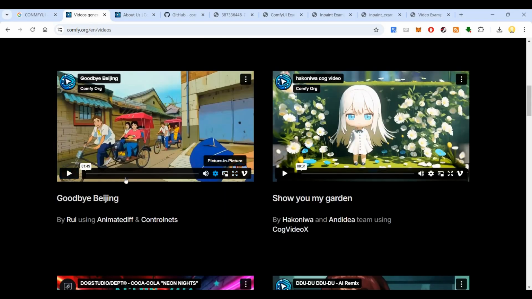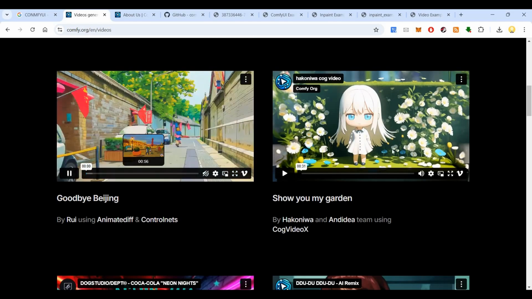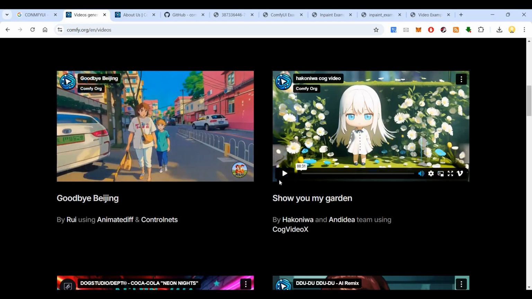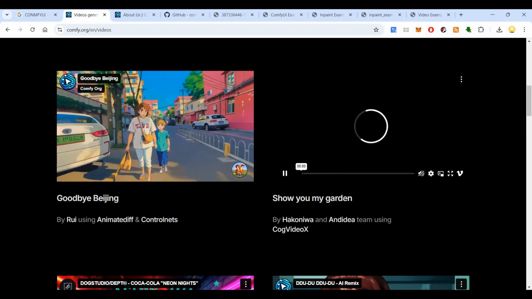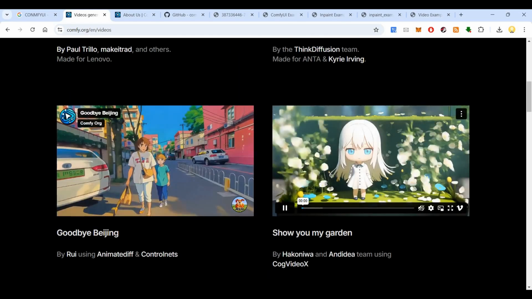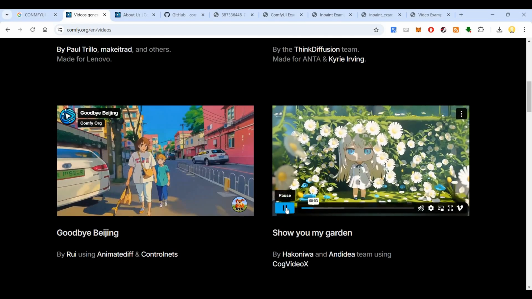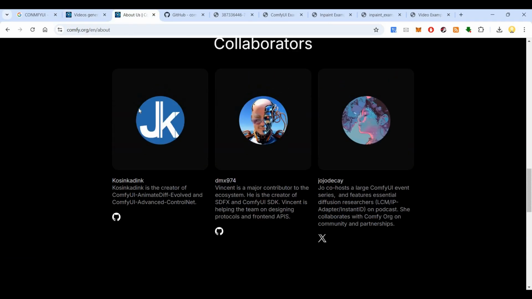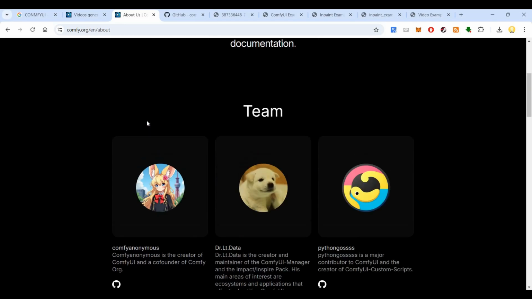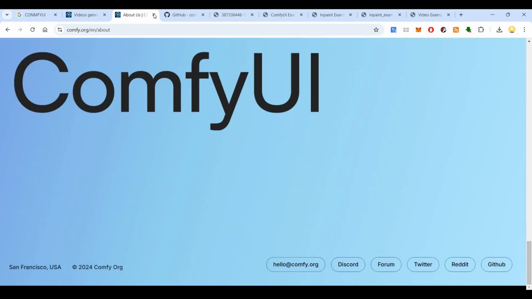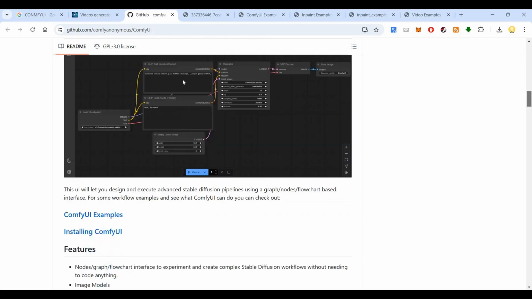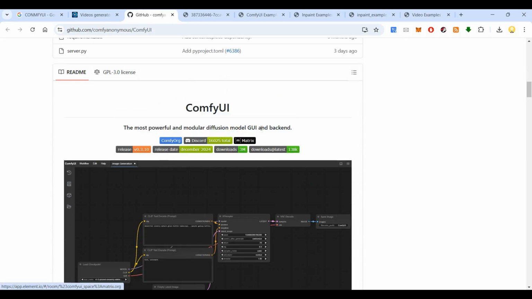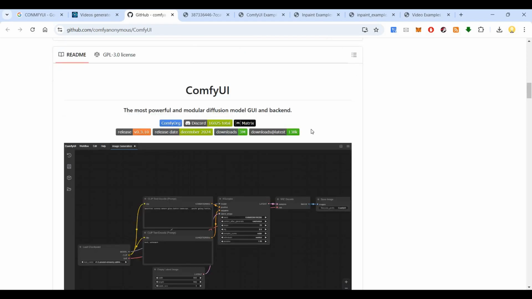These are cartoons that have been made using ComfyUI. Let me show you this. It can do incredible things using generative AI. This is the team that is supporting it, and these are the collaborators. You can join the community. This is available in GitHub. This is the most powerful and modular diffusion model graphic user interface and backend.